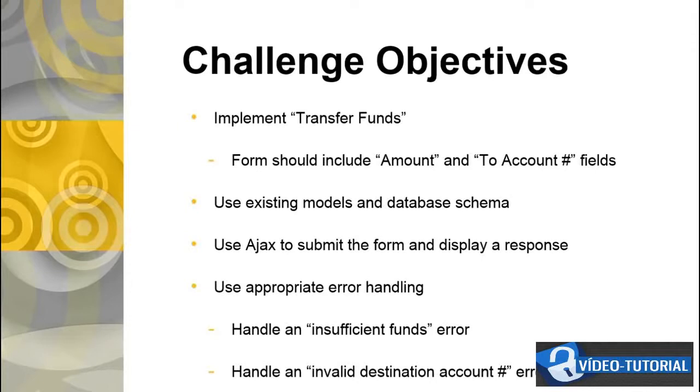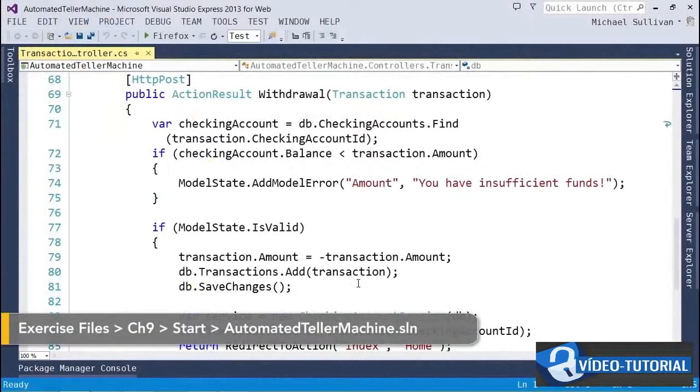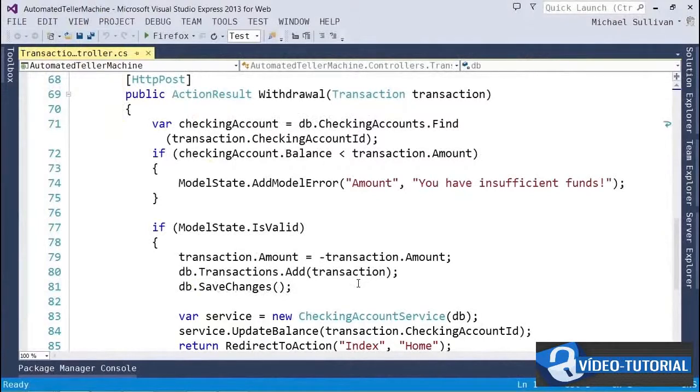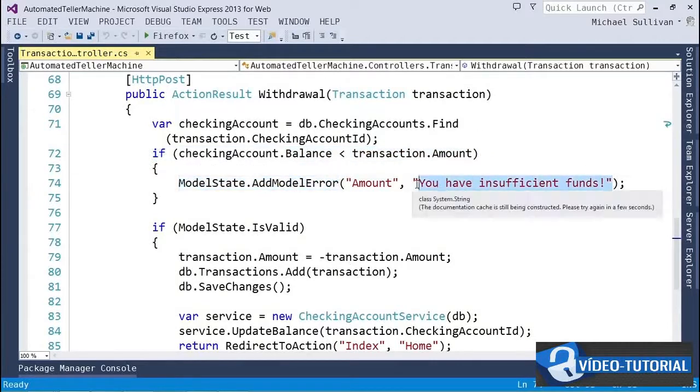So before you get started, let me show you one simple technique to manually add errors to the model when we check the balance and the destination account number. In the transaction controller, I've added an action to handle a withdrawal form submission. Inside this method, I'm checking the account balance here to see if there are enough available funds. If there aren't, all I have to do is call ModelState.AddModelError. And here, I'm associating the error message with the amount property. And if that error is added, ModelState.IsValid will be false, and we'll be returning the view so we can display the error.